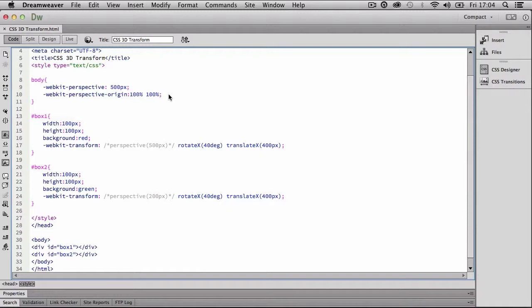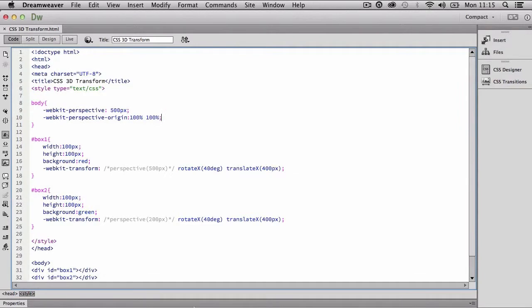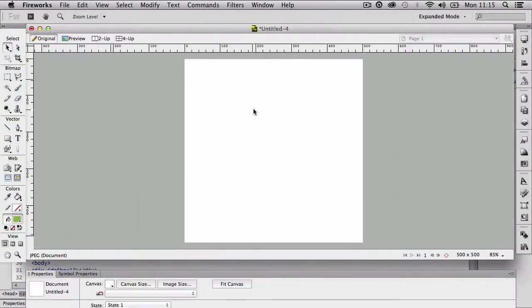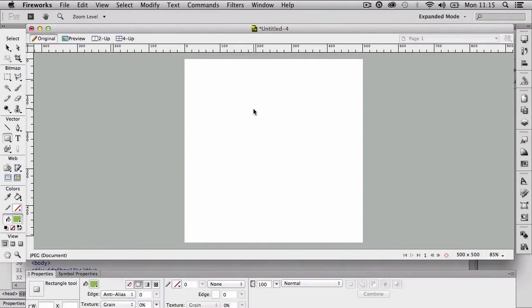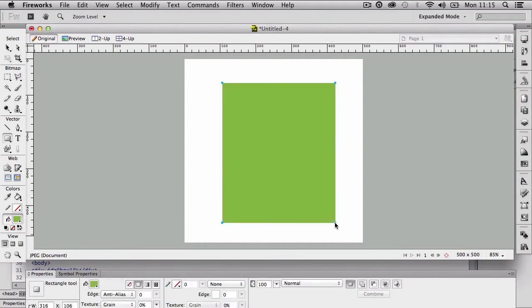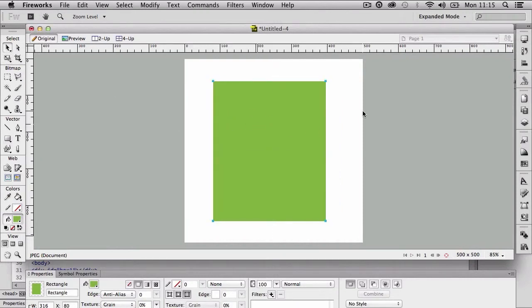Alright, so now that we've taken a look at the perspective origin, the next thing I want to do is take a look at the origin of transformations. So what I'm going to do to demonstrate this is open up a graphics application, for example Fireworks right here, and draw out a rectangle. Now what I'm going to do is transform this rectangle. I'm going to rotate it.